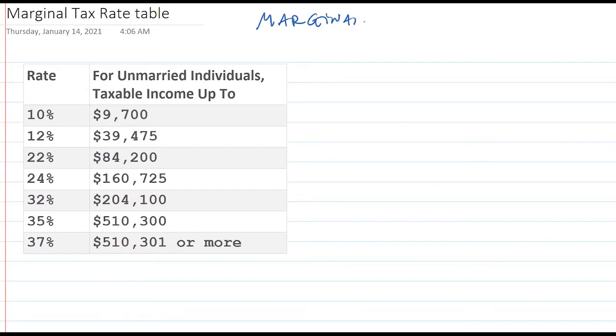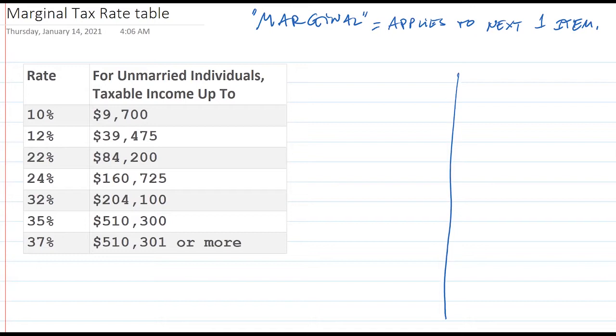The word marginal in economics means it applies to the next one item. So for example, marginal cost. Let's say that you're a consultant and you do training for a company. In order to set up the training, you have to do research and preparation and a lot of work that costs you, let's say, $5,000, including your time and creating the handouts and everything.